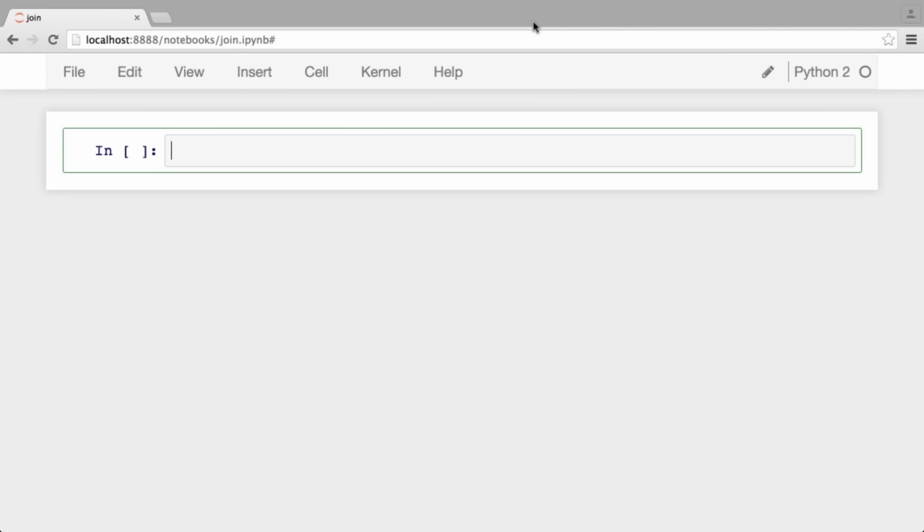This video will cover the join transformation in PySpark. The join transformation is one of the best ways to combine two different RDDs. Join operates on two key-value RDDs by combining all pairs of values with the same key. A quick example will make this really obvious.